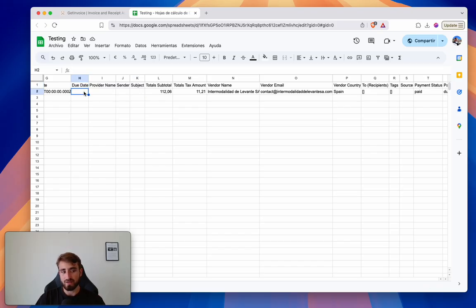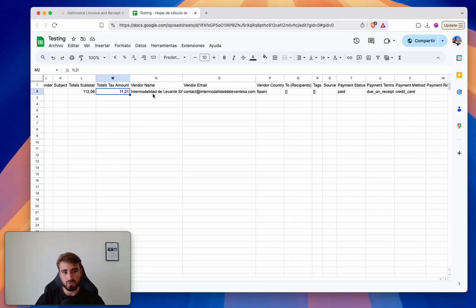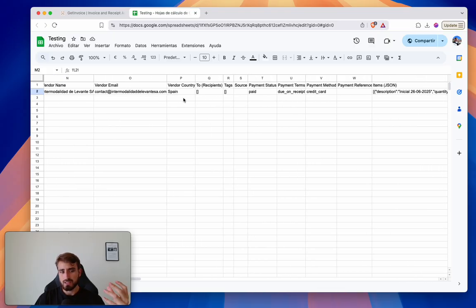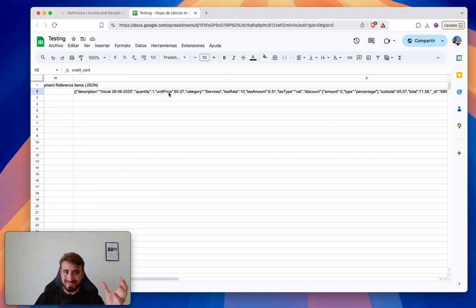Okay, so if there was a due date inside the receipt or inside the document, it would basically send the date also here. Okay, so total, tax amount, what's the vendor email, the country. Well, you can see that payment terms, payment method, all the data that's inside the receipt, we extracted.